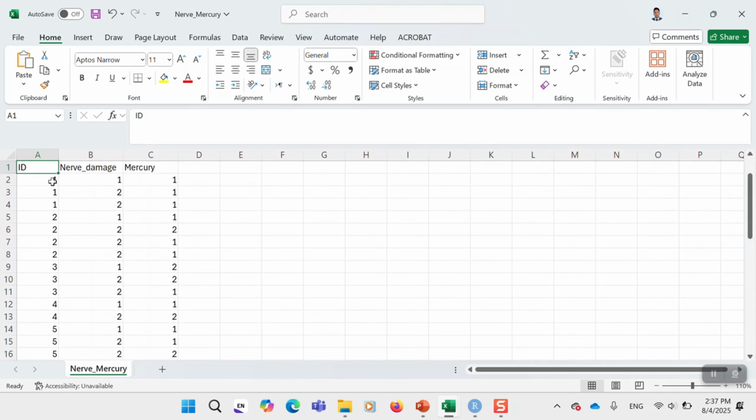So here we will stratify the exposure to mercury and nerve damage relationship accounted by the variable that identifies the matched sets of cases and control, which is the ID variable. So we have to create a three-dimensional table. I'm going to call this table 3, tab 3.